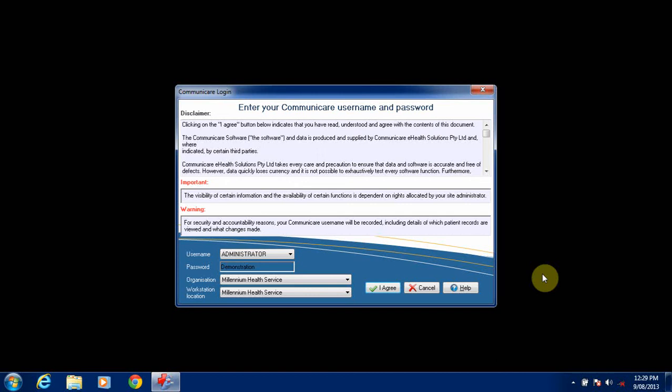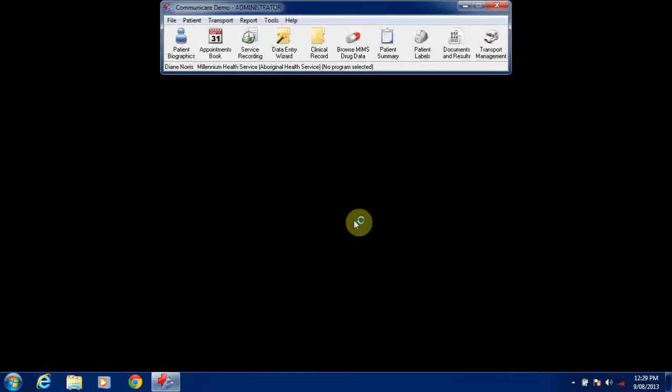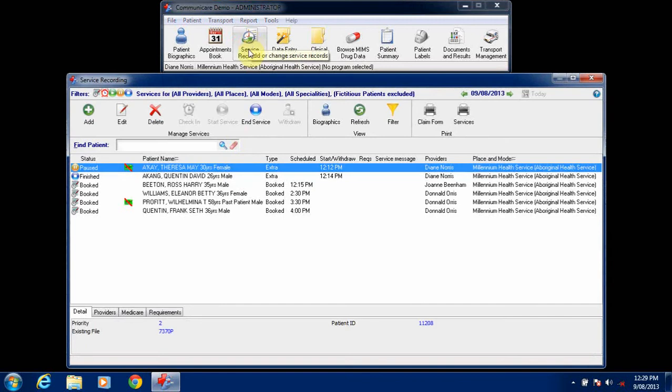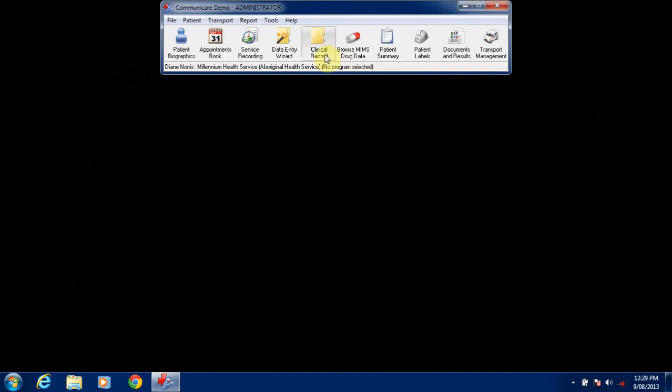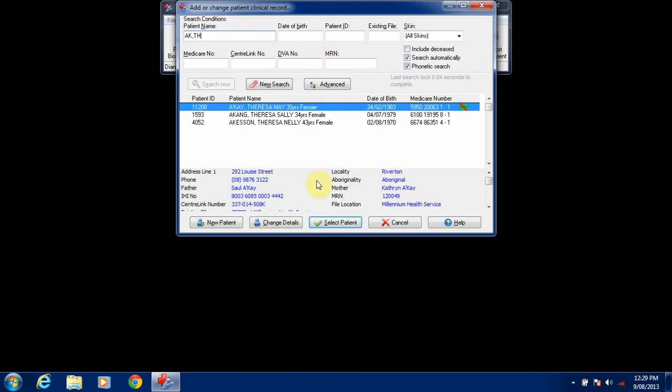To record a service, log into Communicare with your username and password. A service can be started by double-clicking on a waiting patient from service recording and opening their clinical record, or directly by clicking on the clinical record button on the toolbar and searching for the patient using any of the search fields available.